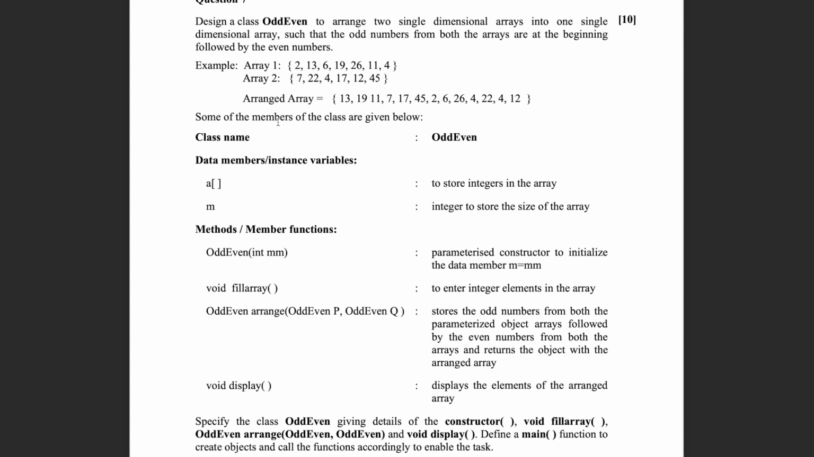The thing to understand here is that they have two arrays, array 1 and array 2, and this arranged array is basically copying elements from both array 1 and 2. First you copy odd elements from array 1, so 13, 19, 11. Then you copy odd elements from array 2, so 7, 17 and 45. Then even elements from array 1, so 2, 6, 26, 4. And then finally even elements from array 2, so 22, 4, 12.